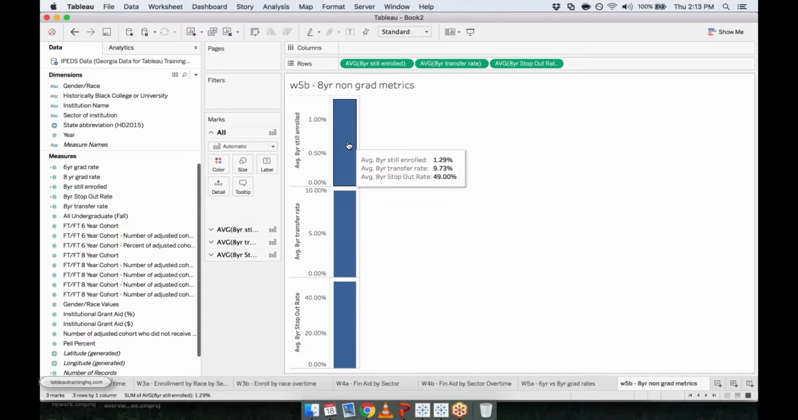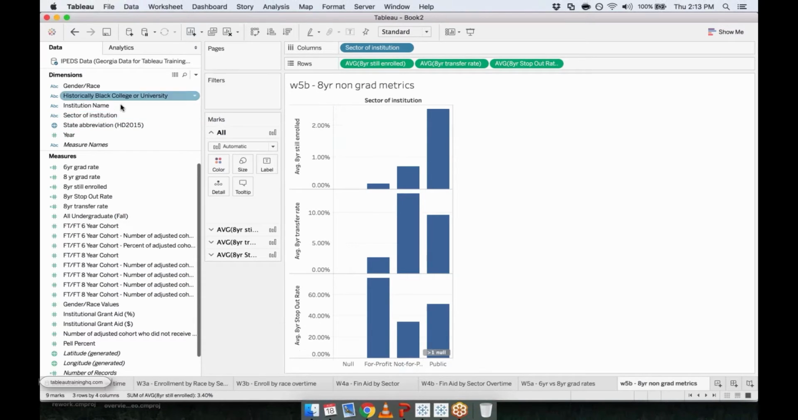And if you want to see this by sector, we simply add sector to columns, and now we can see how the different metrics vary by sector. So for-profit tends to have the highest number of students that decide to no longer enroll in school. The not-for-profit tend to have the highest transfer rate, and the public have the highest number of students that are still enrolled.